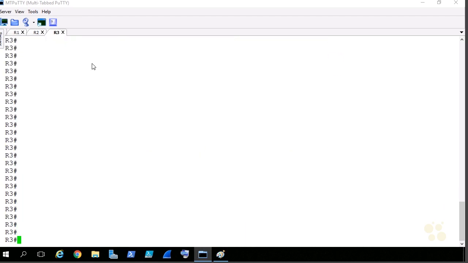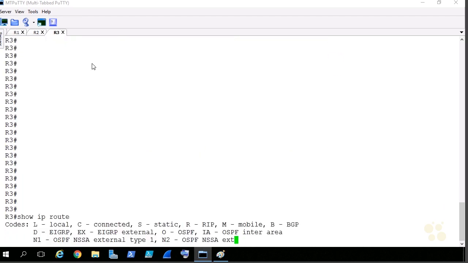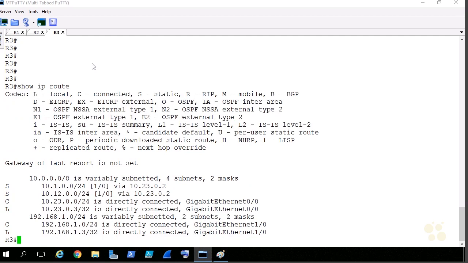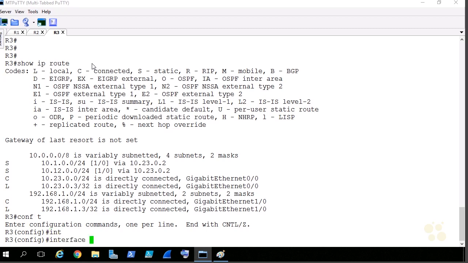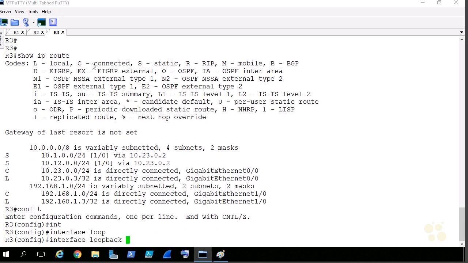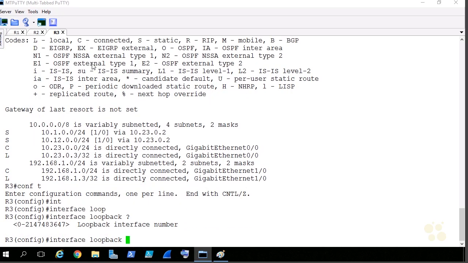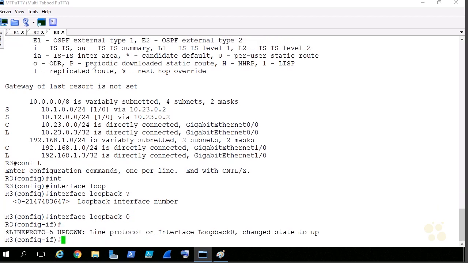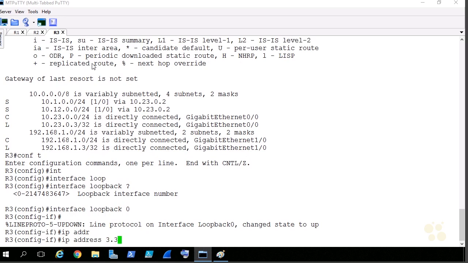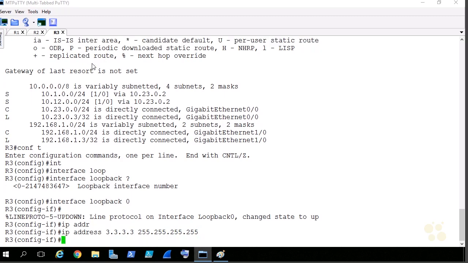So here on R3, if we do a show IP route, I just want to verify that we have the routes that we left it with in our previous nugget, and we do. Fantastic. So here on R3, let's create a loopback interface. We'll go into configuration mode, and to create a brand new logical interface, a loopback interface, we're going to type in interface loopback and then the number of our choice. I'm going to start with 0. So interface loopback 0, poof, we now have this interface, and we can now assign it an IP address. Let's assign it the IP address of 3.3.3.3 with a 32-bit mask, and it is done.